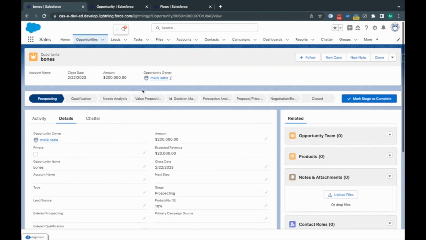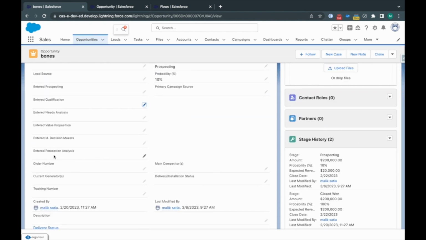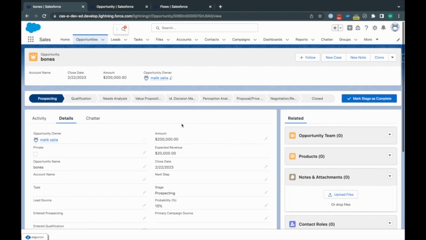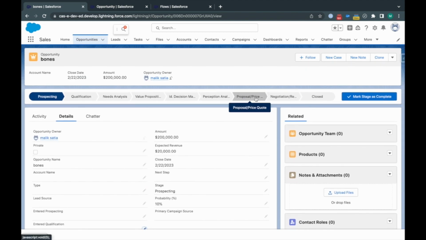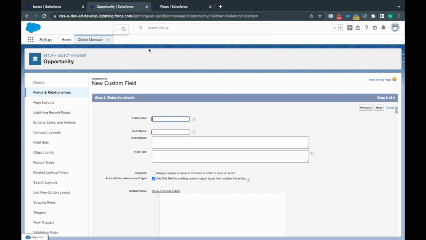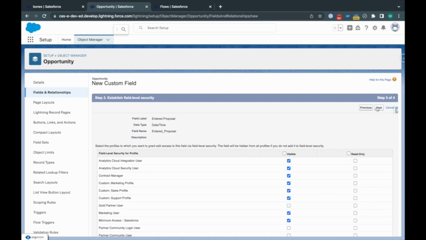And then let's see the next stage. So I have up to analysis. So proposal, price quote is the next one. And so you can just enter this field. I mean, you can just name this field whatever you would want, as long as you name it something that you'll be able to recognize what it's going to be used for. And we'll go to next.